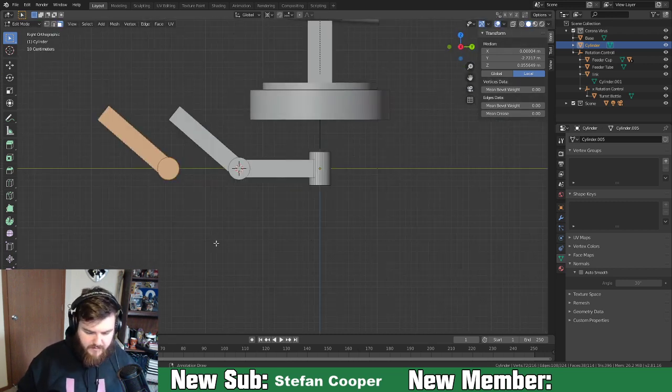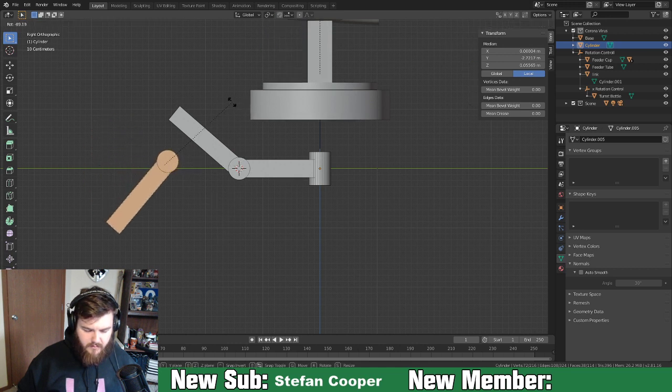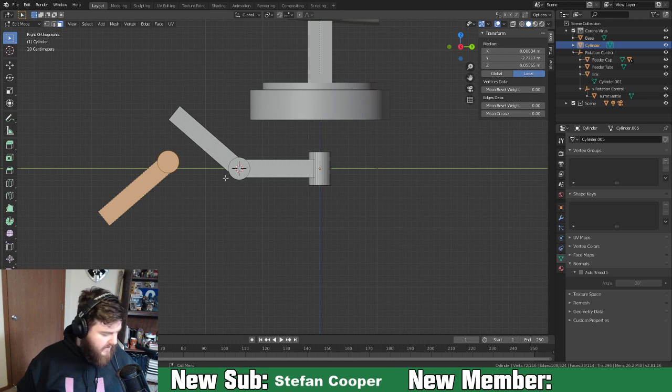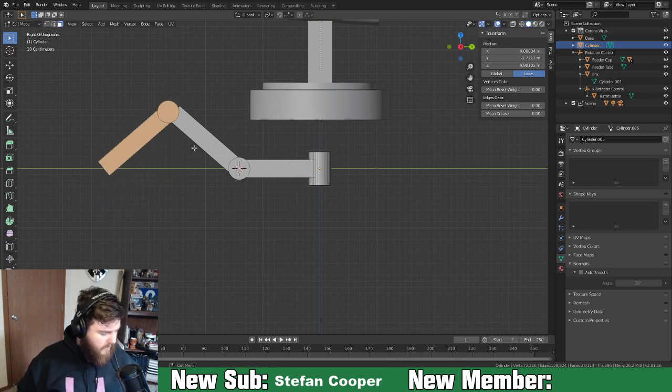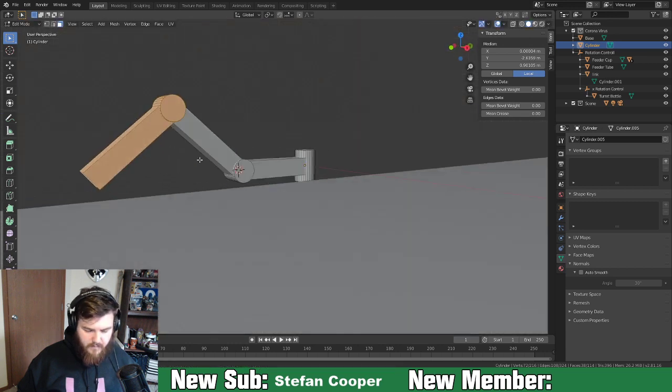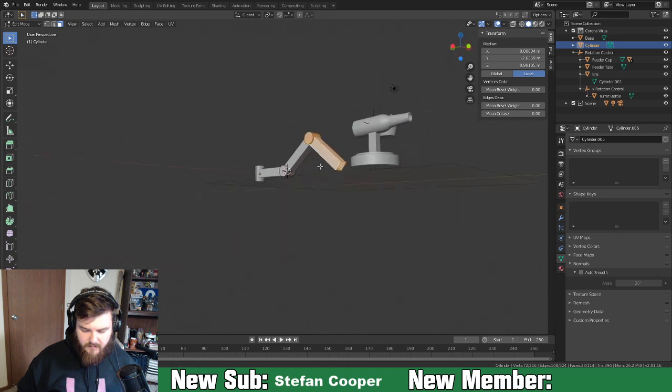Get that from the right-hand side. And let's do this. We'll change our pivot point back to the median. Kind of rotate that. G Z, move it up. And over. And so now we've got the beginnings. We've basically got our leg.